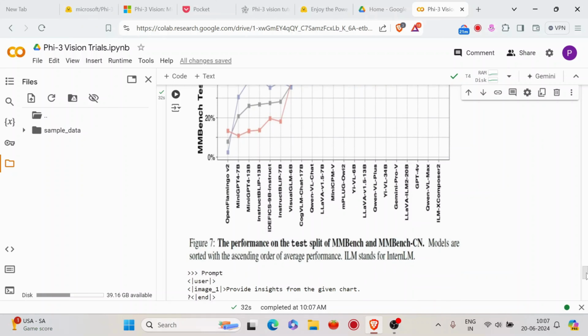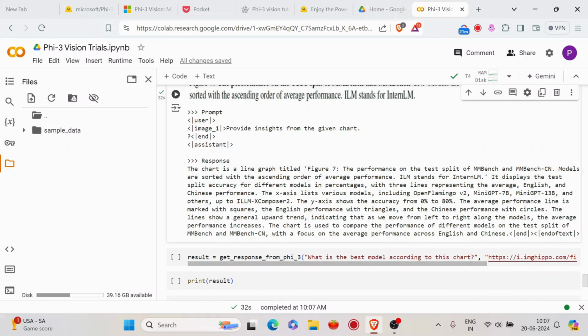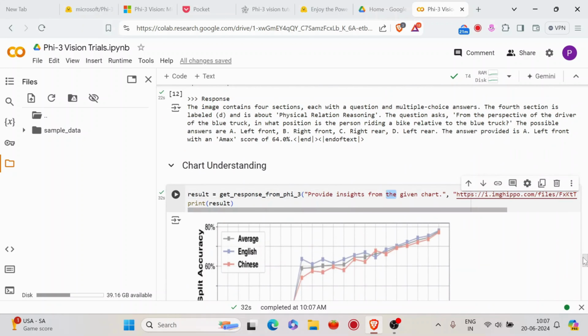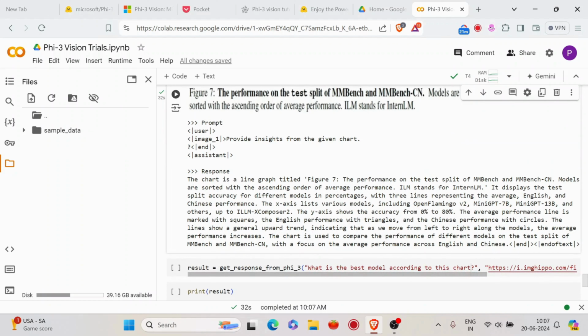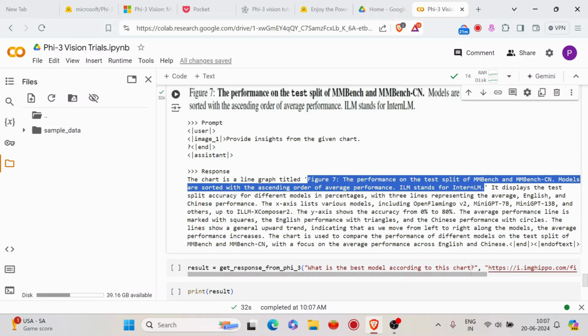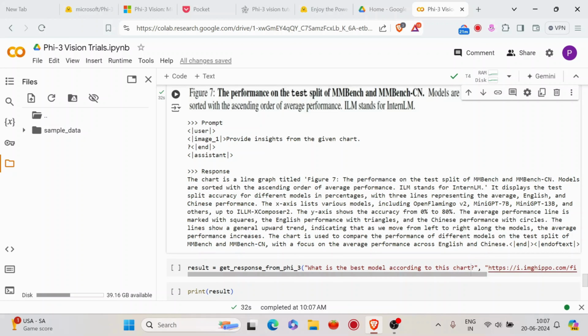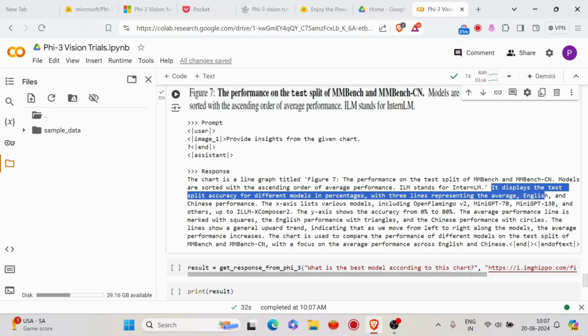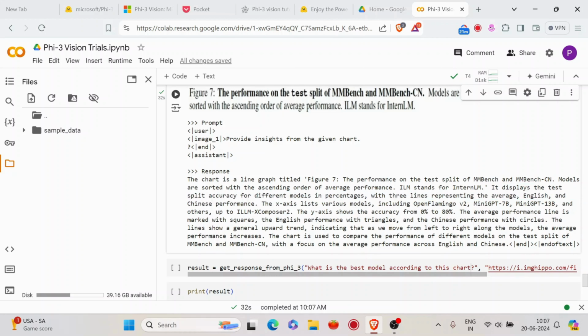Let's see what the model has to say about this. So this is the response. My question was, provide insights from the given chart. So the chart is a line graph titled this, and models are sorted with ascending order of average performance. And so it extracted the title, and it is also explaining what it is about. It displays the test split accuracy for different models in percentages with three lines representing the average, English, and the Chinese performance. It also tells us what is on the x-axis and the y-axis, and also what exactly the legends mean.